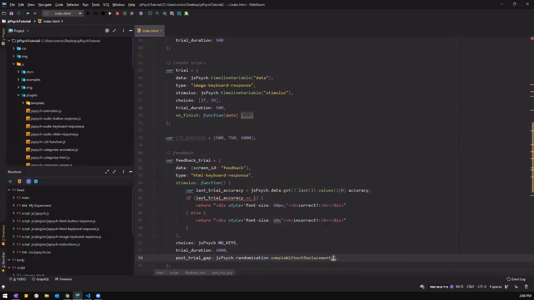jsPsych.randomization.sample without replacement. The first argument is the array that it's going to take the values from, and the second argument for the function is how many times you want to sample. So we're going to put 1, so we're going to get 1 out of 3. Sometimes you may want to sample 2 in some instances where you want to compare values. If you sample without replacement, it is going to sample 1 out of 3 for the first one, and the second one is going to sample 1 out of 2.